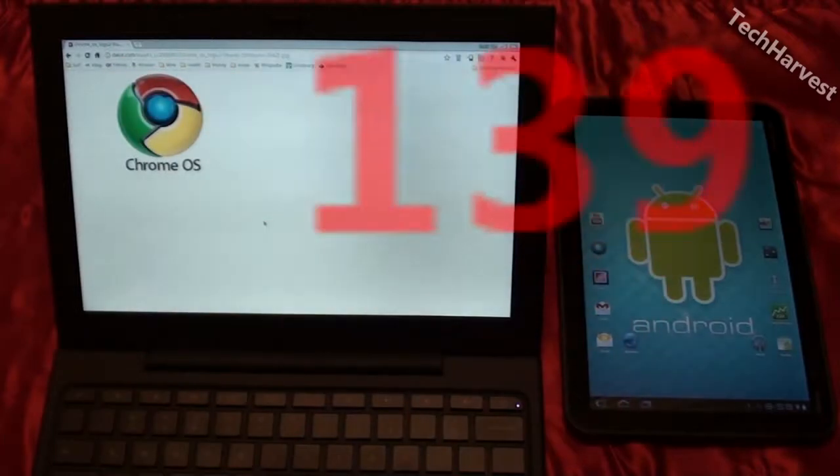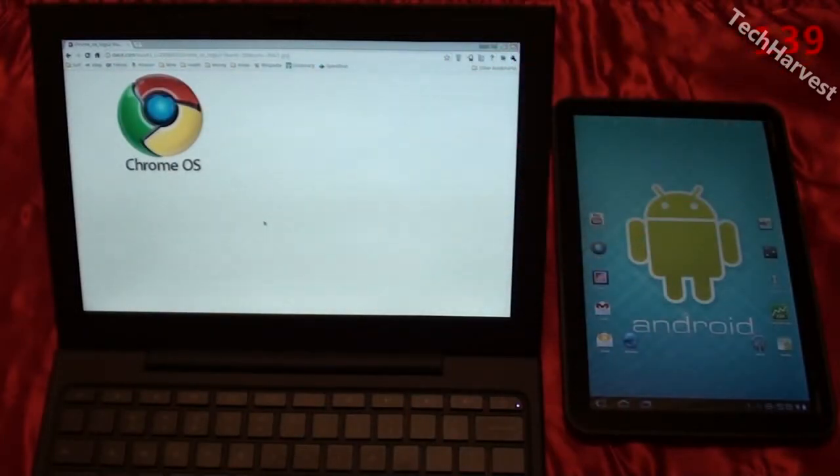Alright, in this video I'm going to cover the differences between Google's two operating systems. On the left you have Chrome OS on the CR48, and on the right you have Android Honeycomb 3.0 on the Motorola Xoom.